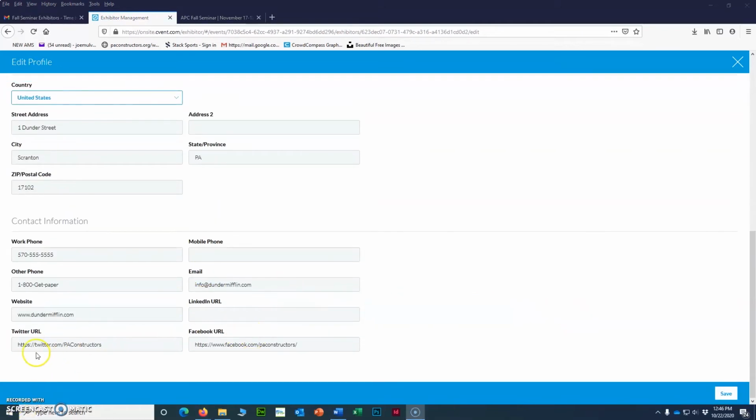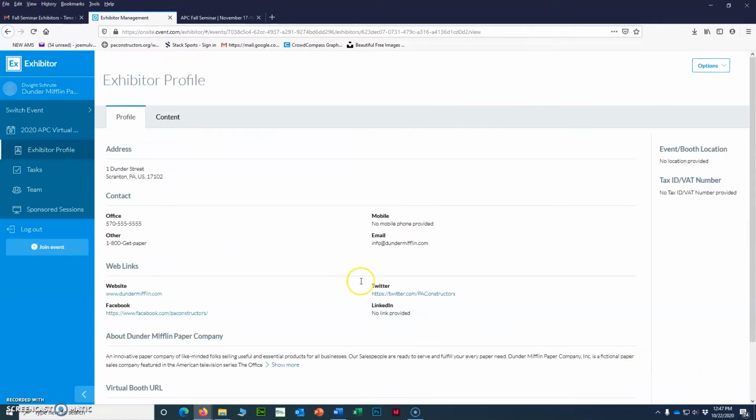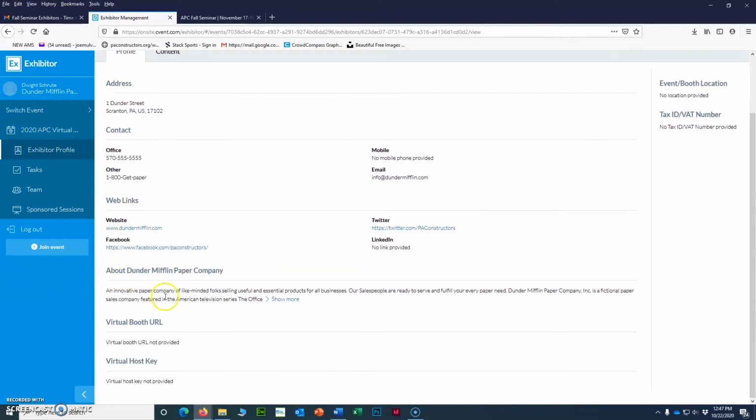So then once all this is in here correctly, if you have any errors, it's going to tell you if any of these aren't correct URLs or formatted correctly. We're going to hit save. Okay, so then that's all done. We've filled everything out that we want.